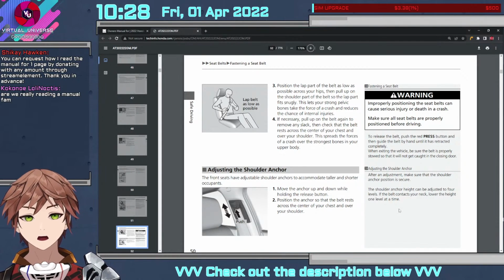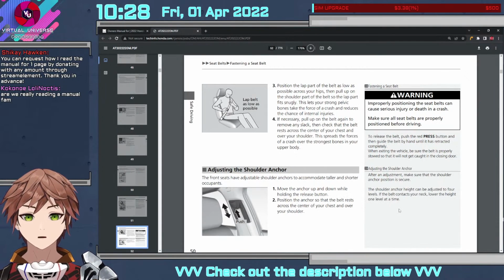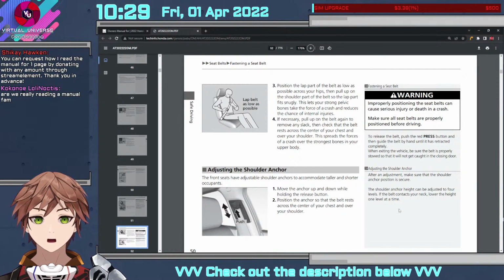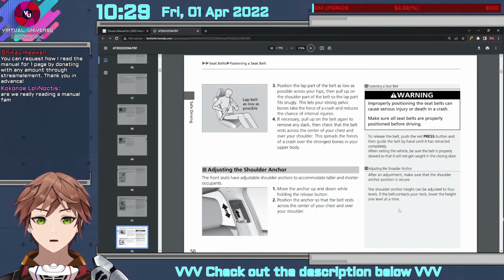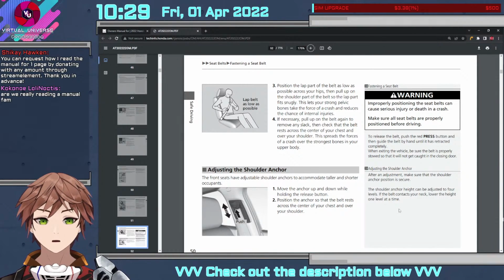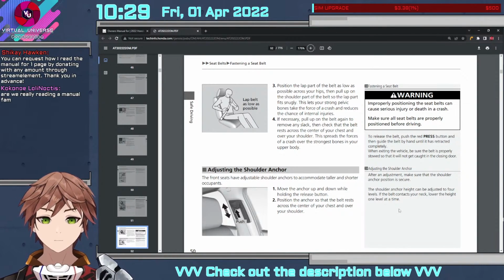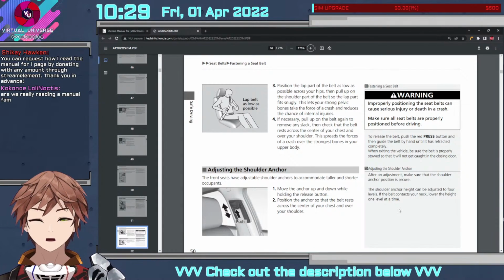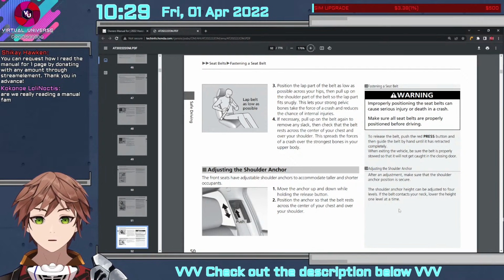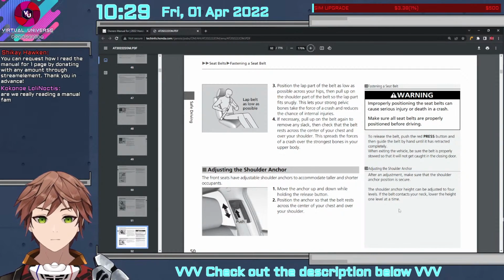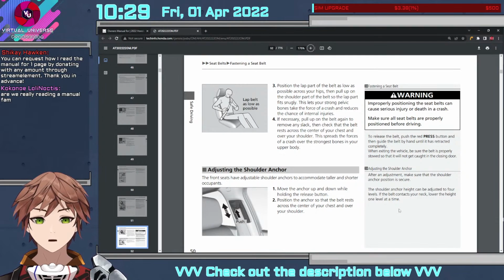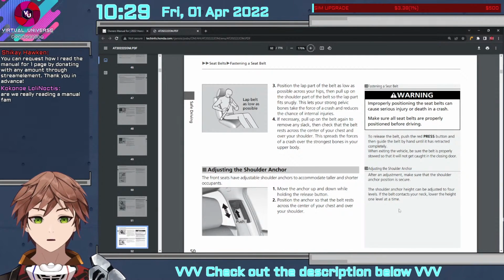Oh, there is a continuation on the side here. 3. Position the lap part of the belt as low as possible across your hips, then pull up on the shoulder part of the belt so the lap part fits snugly. This lets your strong pelvic bones take the force of a crash and reduce the chances of internal injuries. 4. If necessary, pull up on the belt again and remove any slack. Then check that the belt rests across the center of your chest and over your shoulder. This spreads the force of a crash over the strongest bones in your upper body.